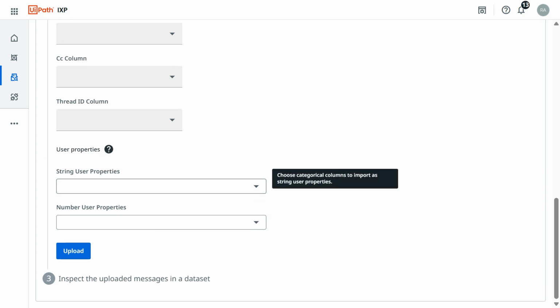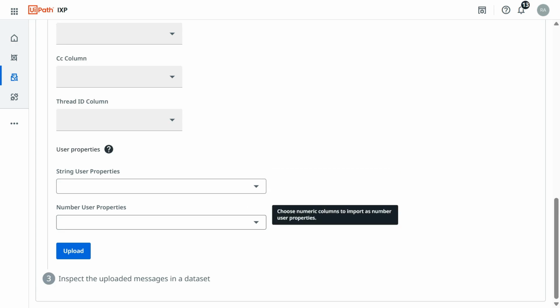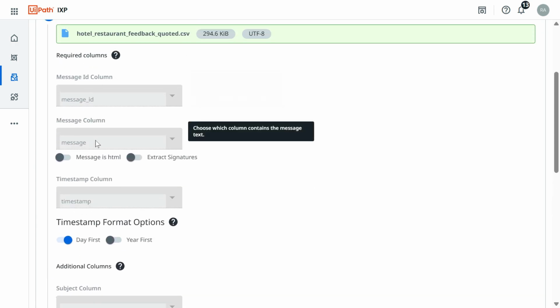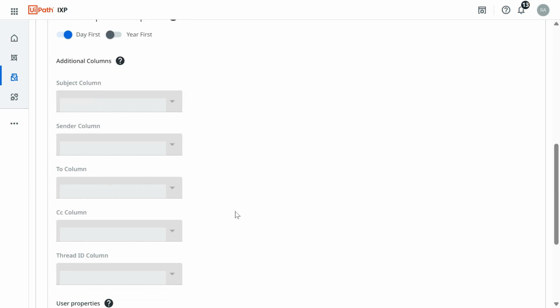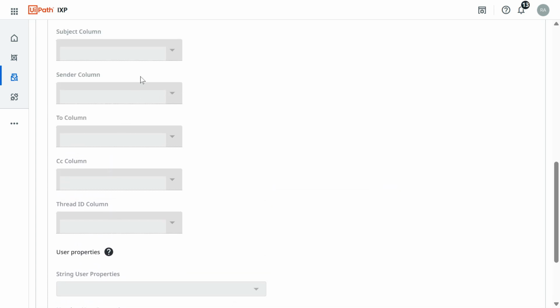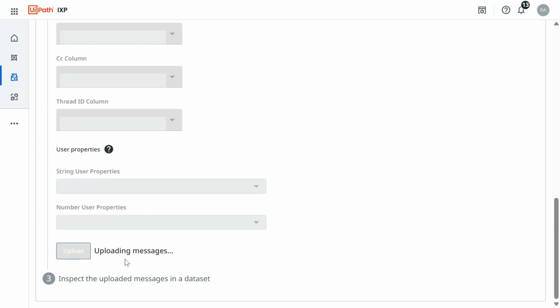Fine. User properties, string user properties: this is not required. Choose categorical column to import as string user properties, this is not required. Number user properties not required. I'm simply going to click on upload. Simply defining which column is what, and you are using the three important columns as it said. So when you're uploading a CSV, we have given the three important columns, and then we are trying to upload. This is going to take a little bit of time.